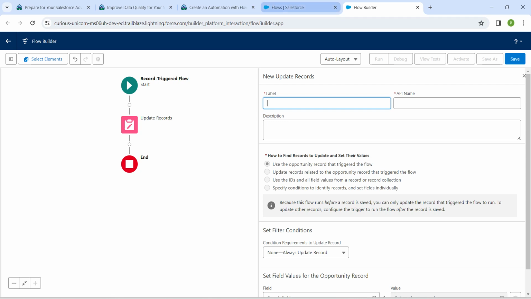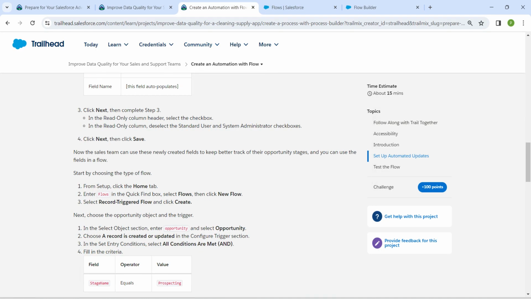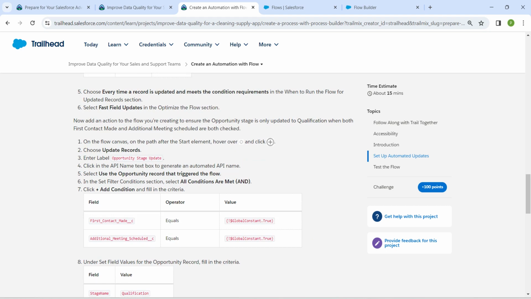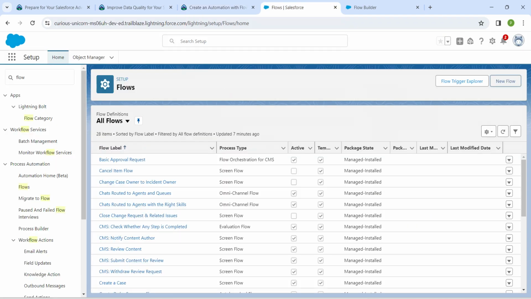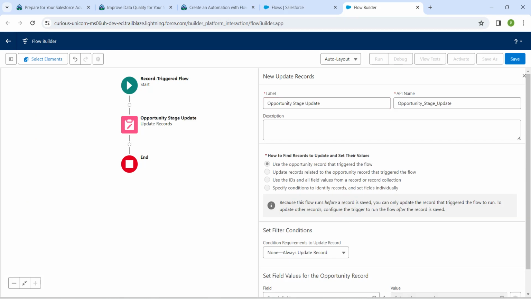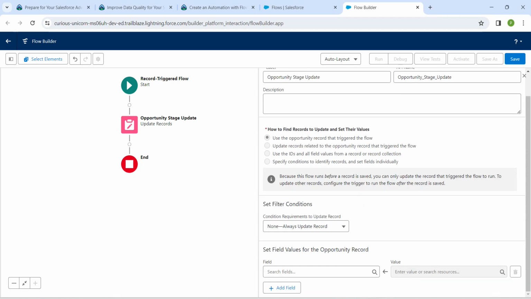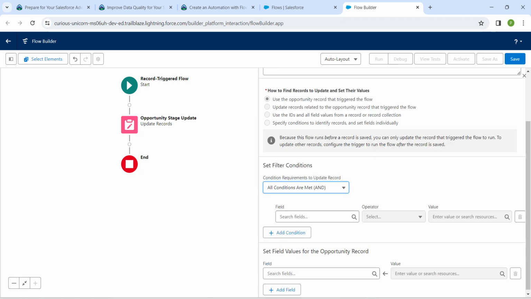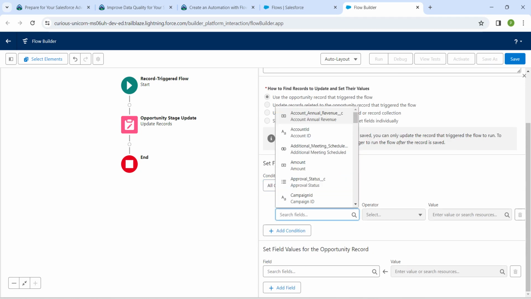Let's copy our label. If you scroll down, you will find label name right over here. Copy this and paste it in label. Once it is done, API name will be auto populated. And now let's set our condition, and make sure that you have chosen use the opportunity record that triggered the flow right over here. If you scroll down, we need to choose and condition. So let's fill out all of these fields.